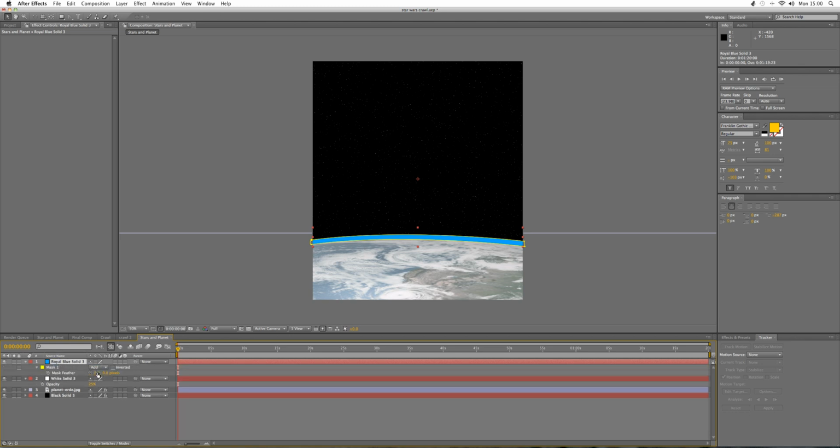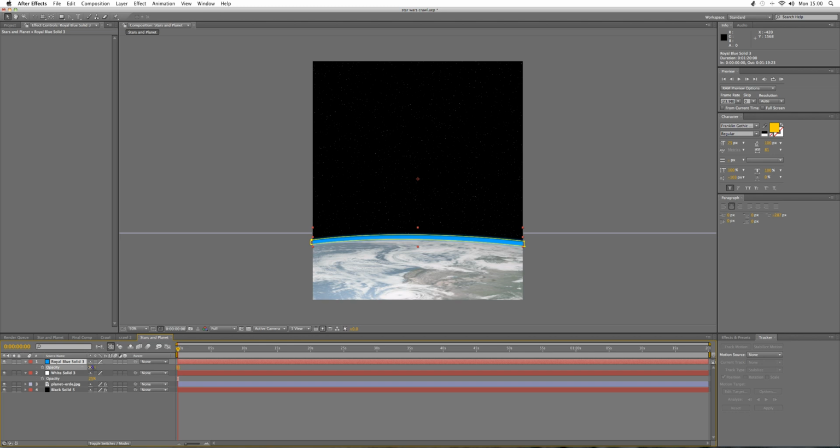Press F to bring up the feathering. Set the feathering about 16, doesn't matter too much. Take the opacity down, and then move it up again, because that's just a little atmospheric glow. Okay, so we're done with that now.